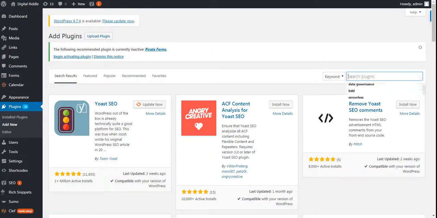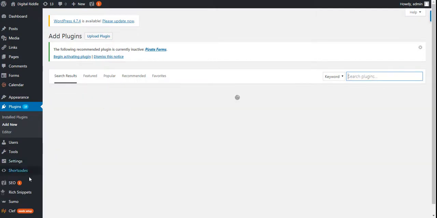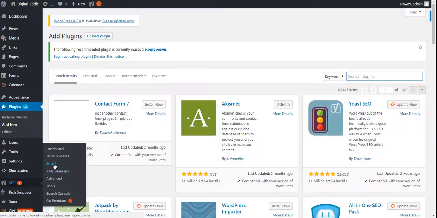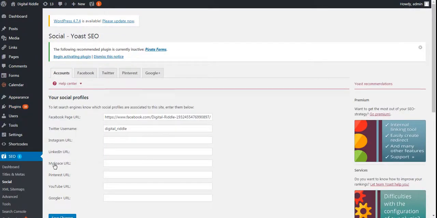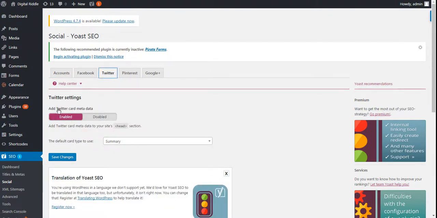So once you activate your Yoast SEO plugin, head over to SEO, go to social. Since we are looking at creating Twitter cards today, we'll go to the Twitter section. Make sure that you have selected enabled here, and also select the default card type that you want to use. One is summary and the second is summary with large image. I have selected summary here, then select save changes.